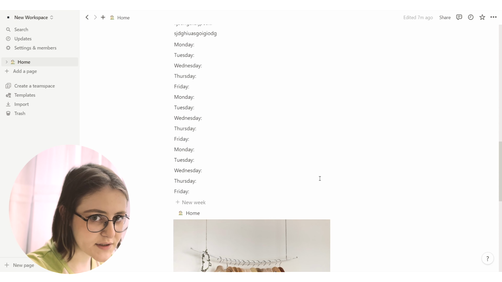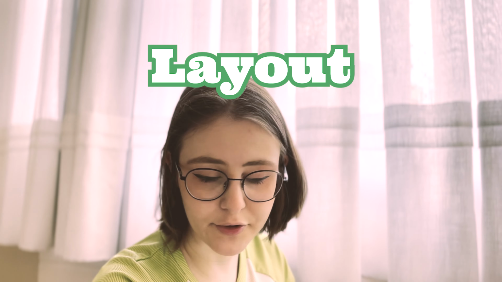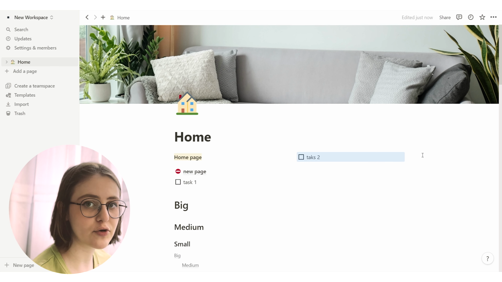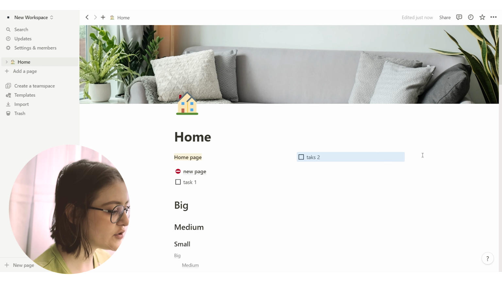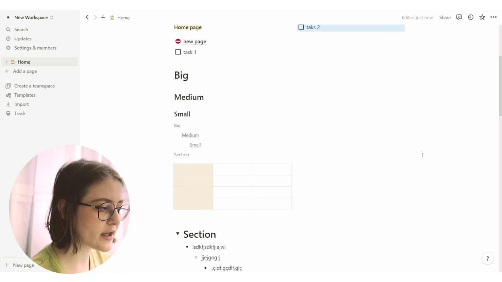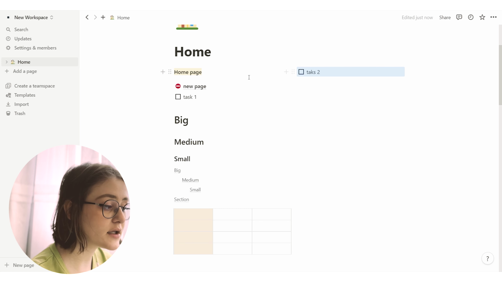You probably don't want everything to look like a long list like this. So let's talk about layout. You can drag a block to the side like this, and it will create a new column. So looking at this, you might think everything below this is now in this column in the left, right? No, only these two are in a column. Everything else is occupying the whole row.